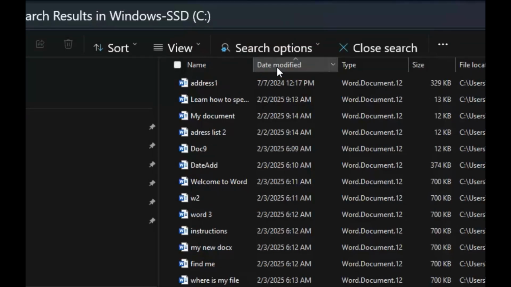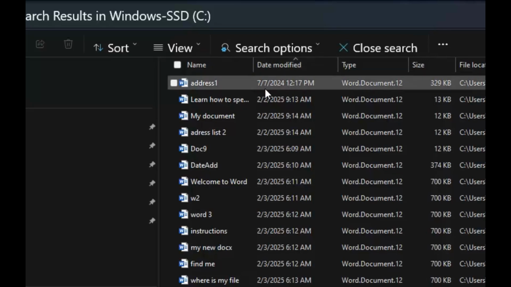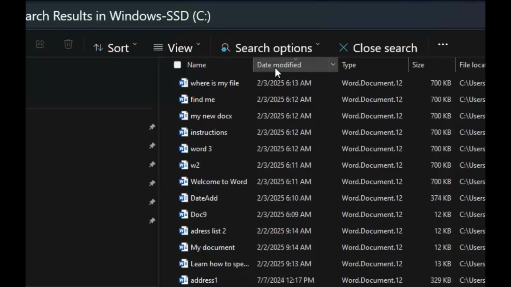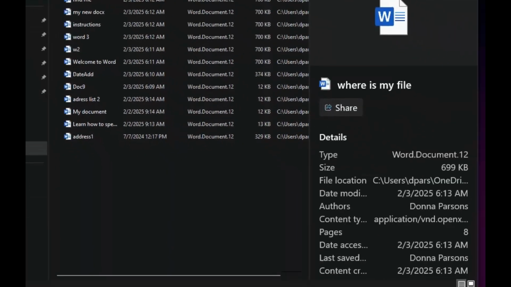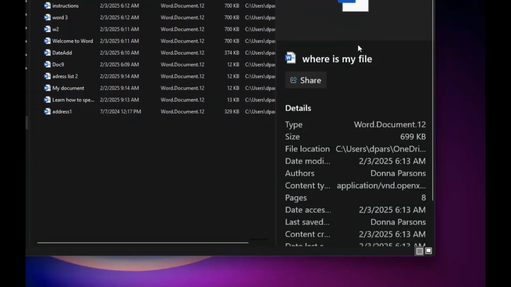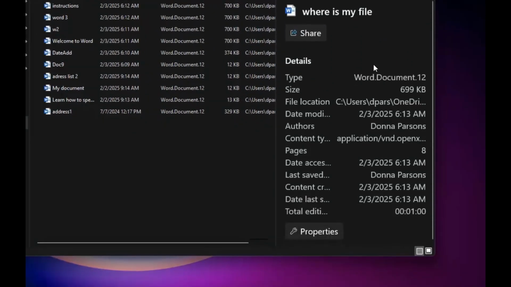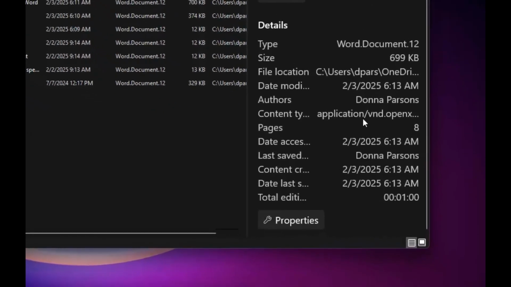So you can see when I click Date Modified again, it sorts it by the last thing that I did. When I click on Date Modified, now this is the thing that I did today, and it was the last thing I did. So it's called Where Is My File, which is what I named it. So let me left click on Where Is My File, and if you come down to the right hand corner, it kind of gives you details about the file and when it was created.